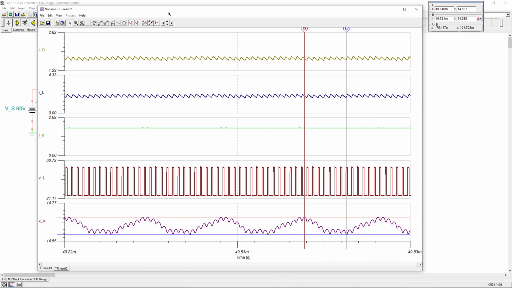In the next video, we will discuss the controller design for this buck converter, and we will also work out the calculation step by step there.